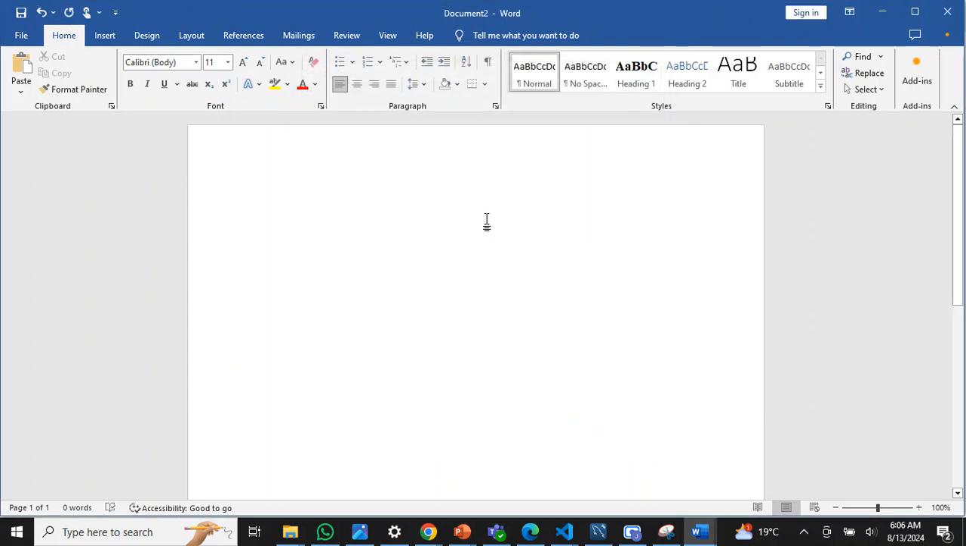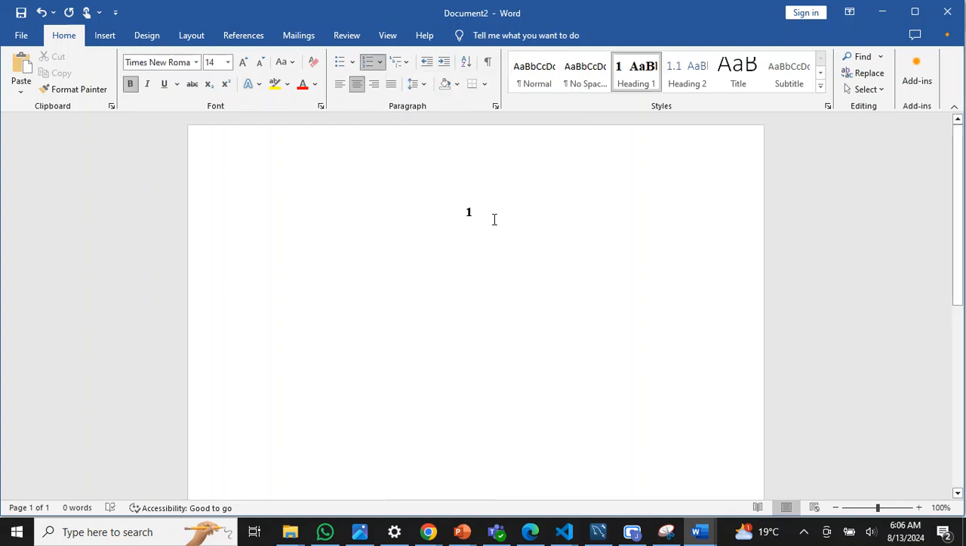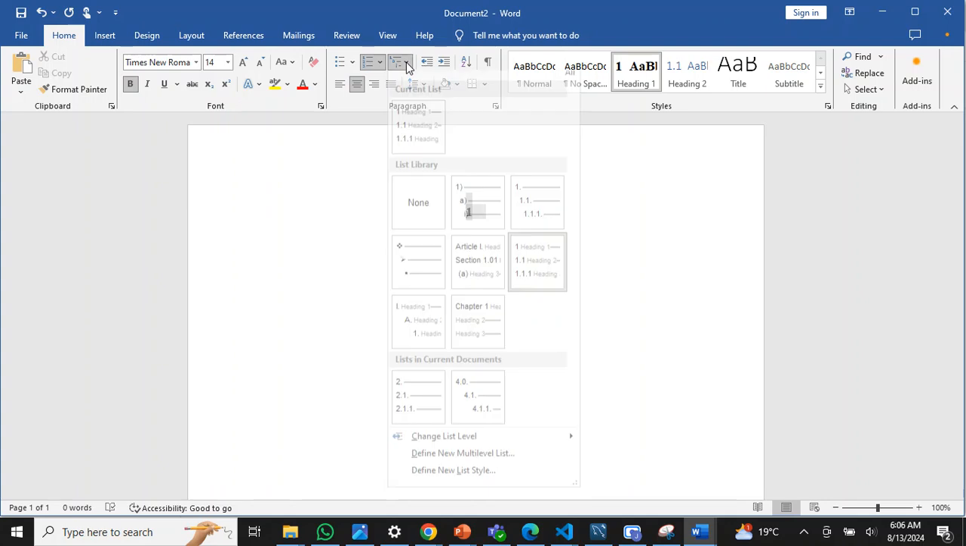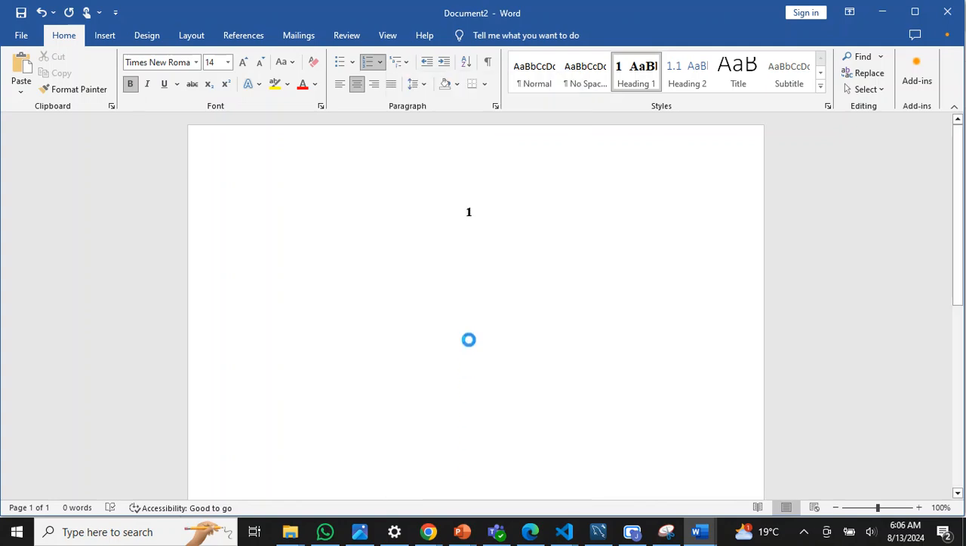The next thing I will do is go to this, what we call the paragraph menu. I'll click on this, and you can see where you have heading 1, heading 2, heading 3, 4, 5, 6, and so forth. So I'll go back to that same place, then click on define new multi-level list.